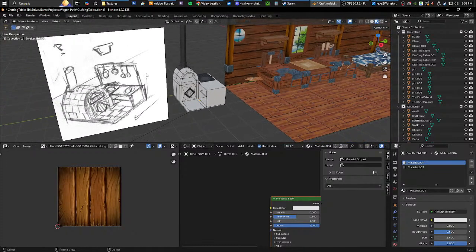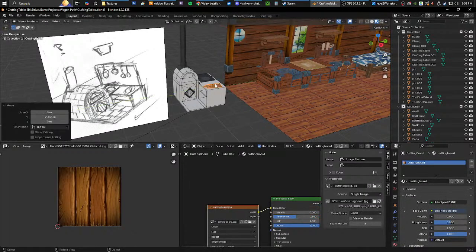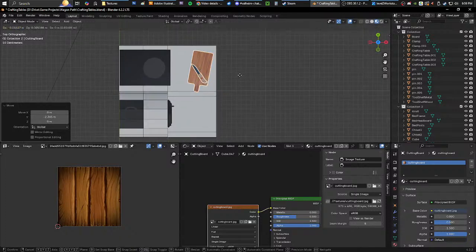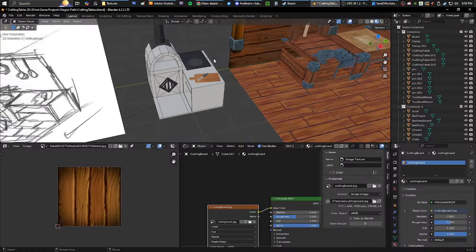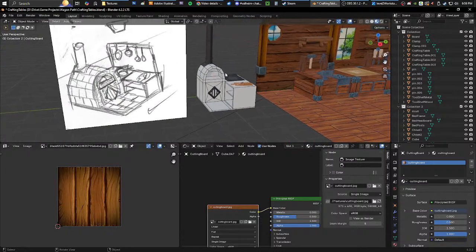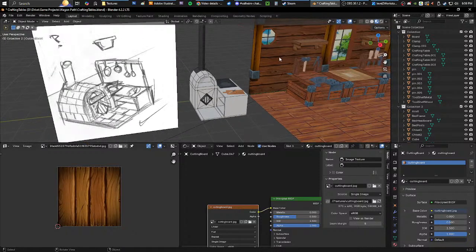We just got to do the rack for the pots. These pots and this ladle and this spoon. And then bring the cutting board over. Make sure that's nice and centered on there, about right there. We'll add some cut tomato or something on there just for decoration later. So that looks pretty darn close to the design that I want.